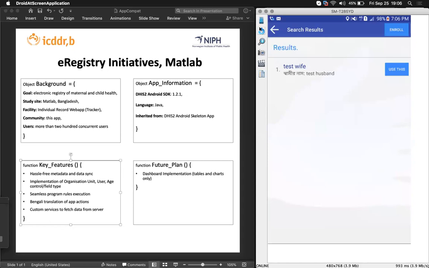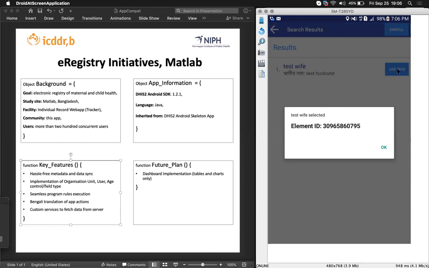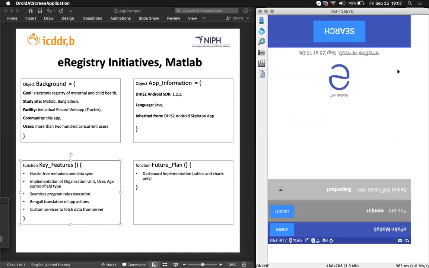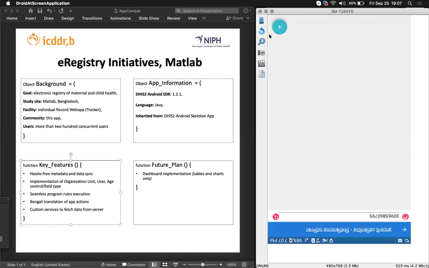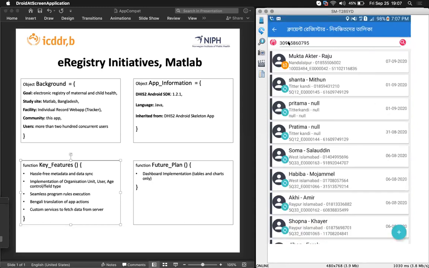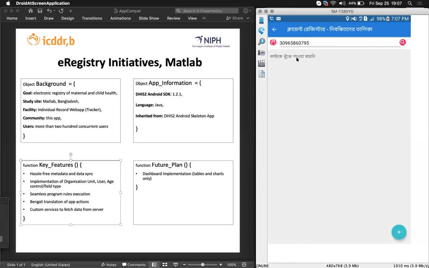Okay, and then I'll click on use this to copy the random ID generated in the background by the app. I'm copying this, and when I return to the app screen, it will paste it over the number. I'll search by tapping here, and it is showing, in Bengali, that no one is found there. Then I'll enroll the new participant with this ID. I'll click on the enroll button over here.